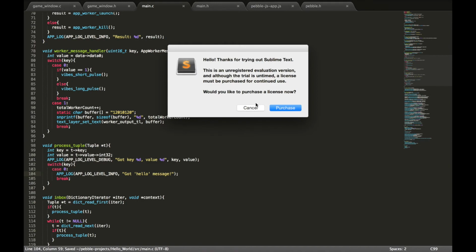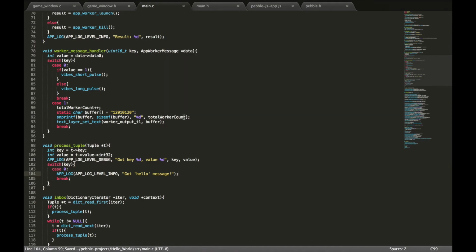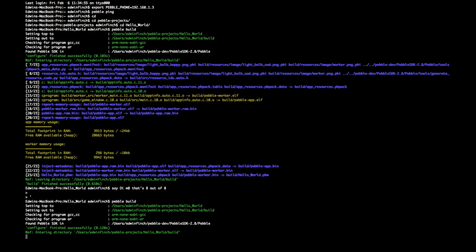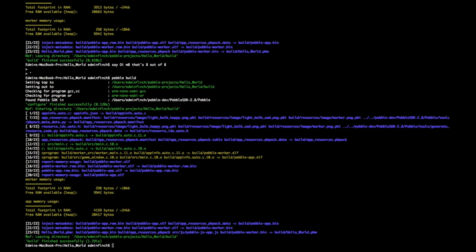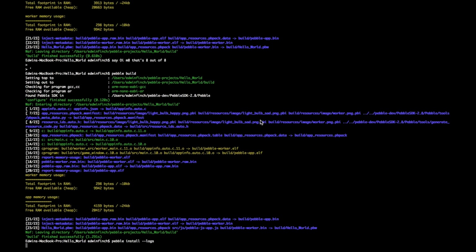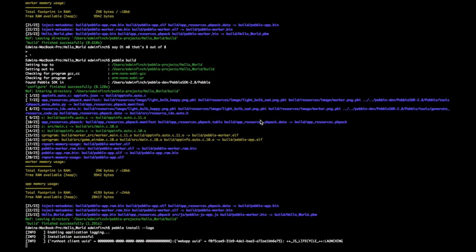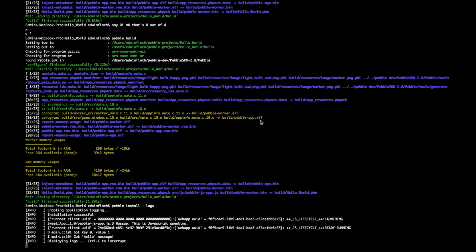Alright. So now we are going to build this. Alright, we got it all right. And now we are going to install. I'm going to make sure I have slots on my Pebble. No, I don't. Okay. So now I'm just installing with the logs option, and there you go.